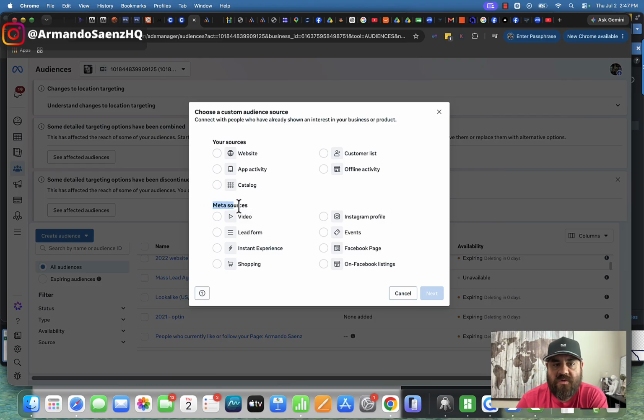Here where it says meta sources, we have anything that lives on the platform. These kinds of sources do not really require a pixel, because if people are watching a video that you post or a reel, or engaging or commenting or anything like that, it's already being tracked. Same thing goes for anything that's on platform. That means your Instagram profile, all your pages, all your page views, engagements, anything that lives on Facebook, Facebook tracks.